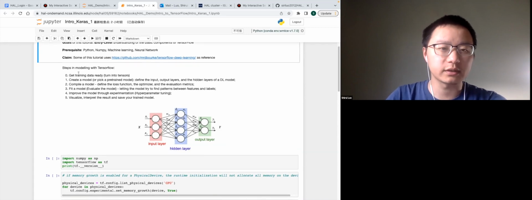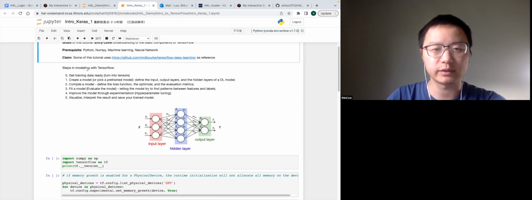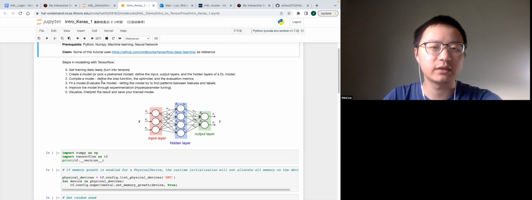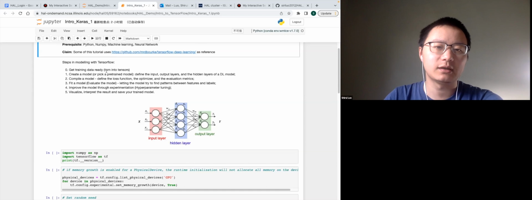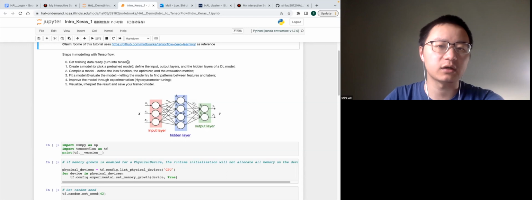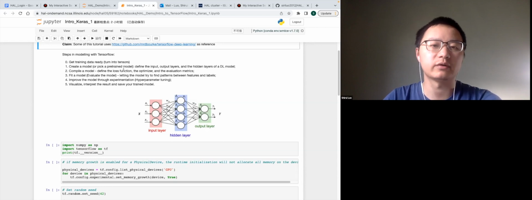We're going to start with the steps in modeling with TensorFlow. Step 0, the very beginning, you need to get your training data ready. It can be tabular data in CSV, or if you do computer vision, you have images, and you have to prepare it in some data format that TensorFlow can work with. TensorFlow can work with NumPy, and also it can work with generators, which we will cover later. But for a very simple example to begin with, we're going to stay with NumPy. So for example, if you have a CSV file, you read it into NumPy, and we'll start from here.